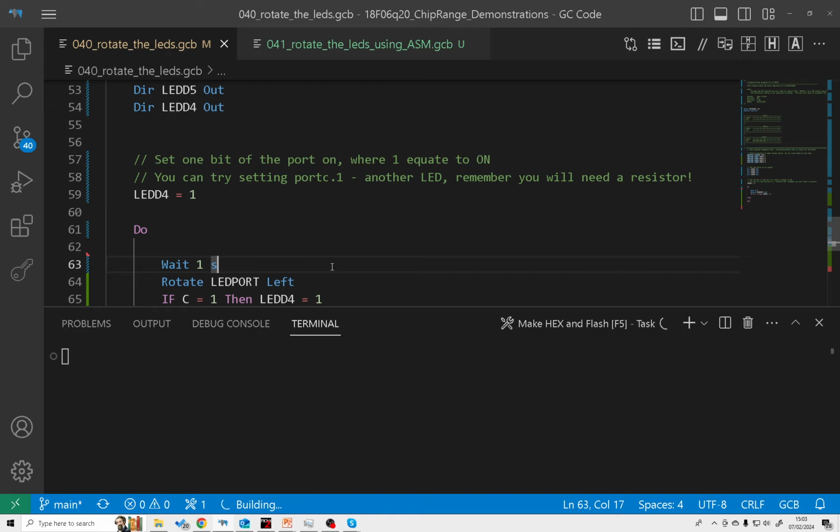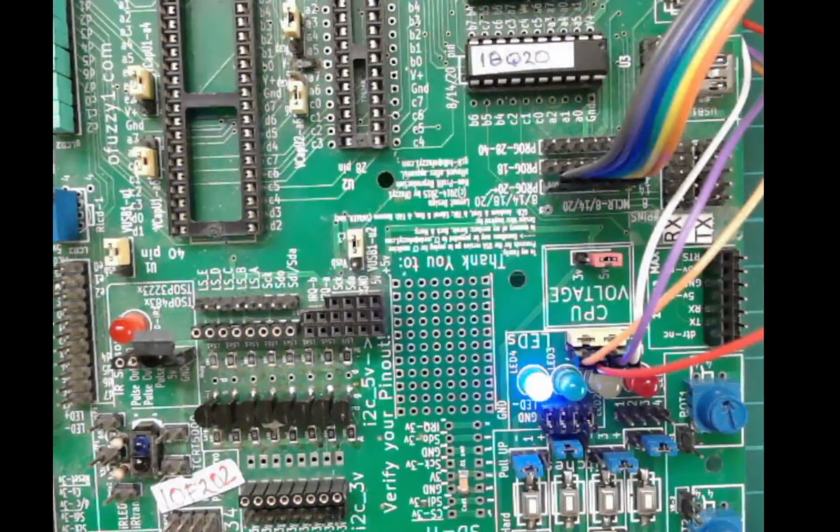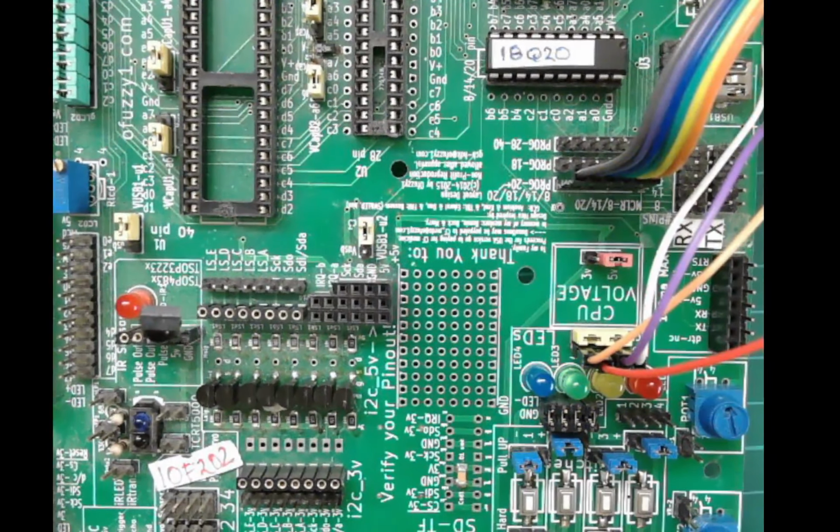I will then flash the chip, on the camera. Slightly out of sequence. There we go. Just flashing that, and it's just settling. 1, 2, 3. LED 4, 5, 6, 7.